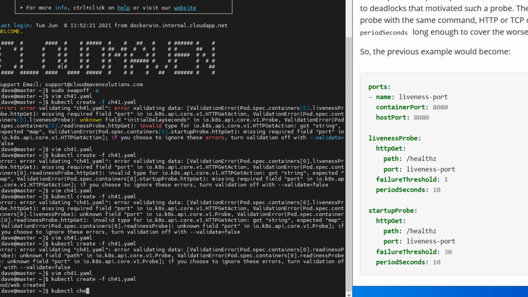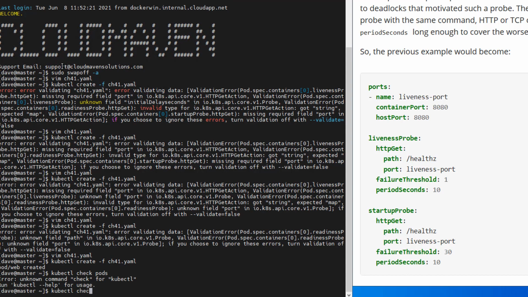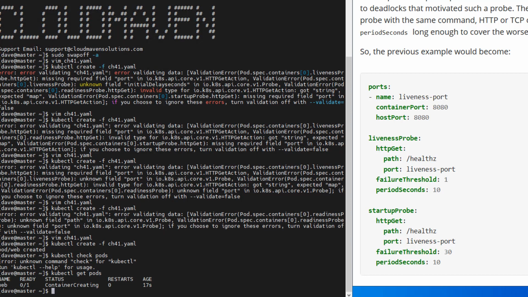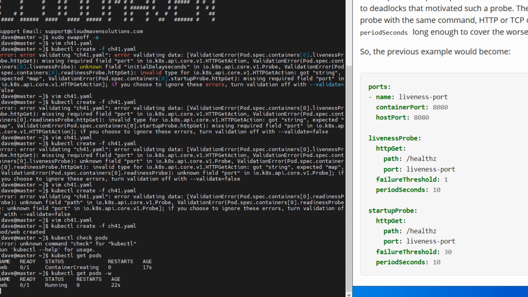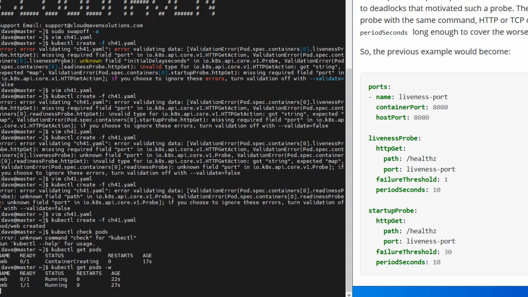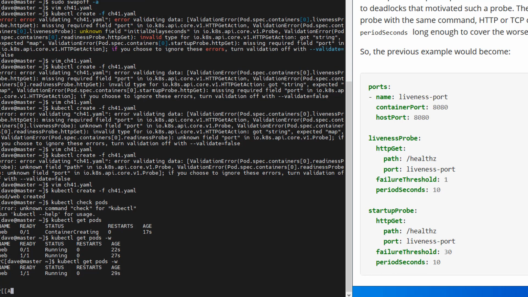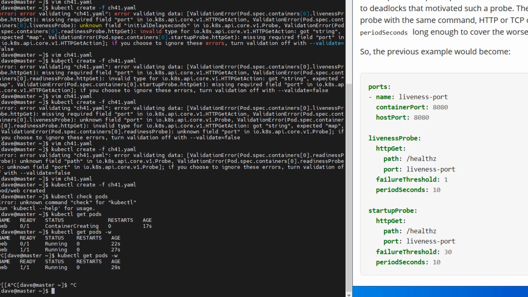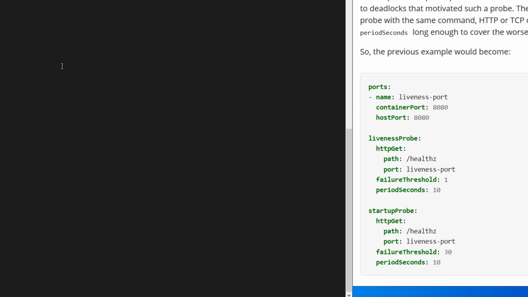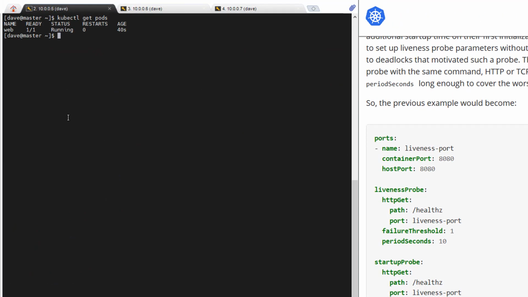We could do kubectl get pods, check. That's it's creating it. We'll do a little watch. Oh, now it's running. Do a clear. Now we see it's running. But there we go. All right, that ends that one. Let's go on to the next task.